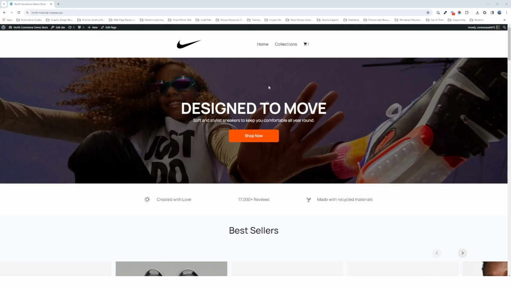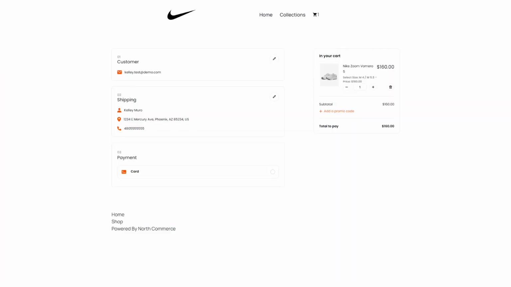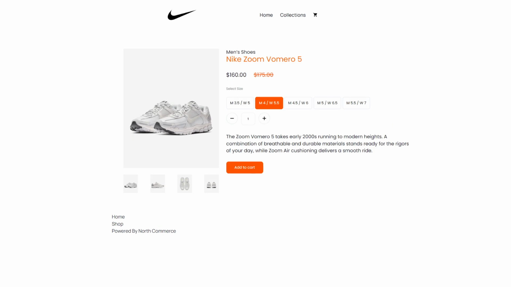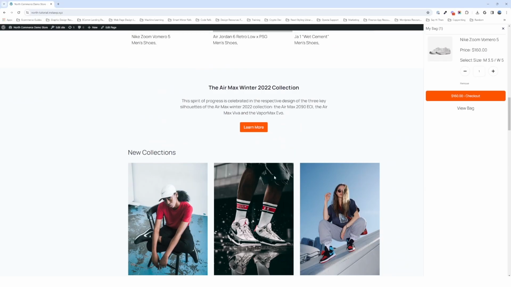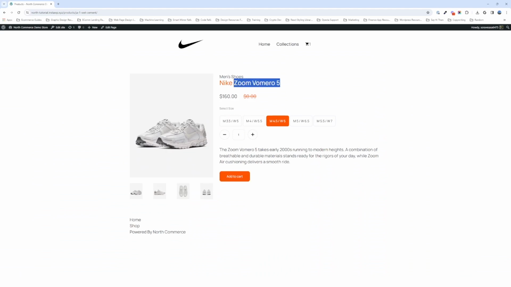Hey everybody, in this video I'm going to be showing you how to update the North Commerce CSS variables so you're able to change all of the North Commerce components directly inside of your e-commerce store. So all this orange is the default colors inside of North Commerce that come with the shortcodes out of the box. So if you're using a block editor, I'd recommend using our North Commerce blocks.